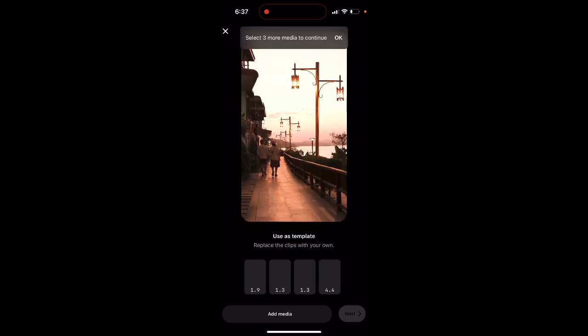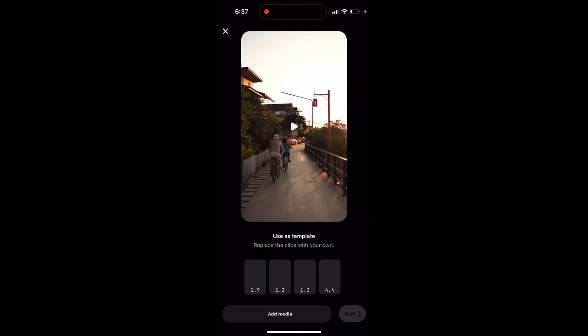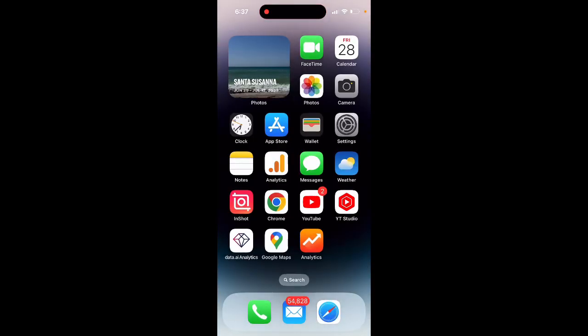So Instagram is actively developing these features. There will be more and more templates, more categories which you can try on different occasions. So if you're just a bit lazy to create some reel yourself and edit it, just try out this feature.